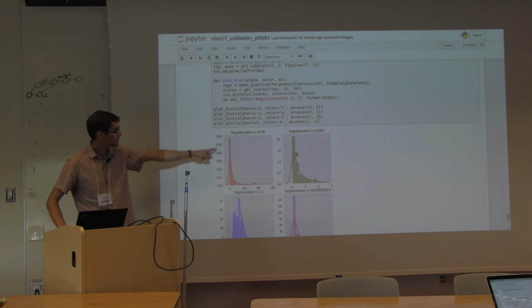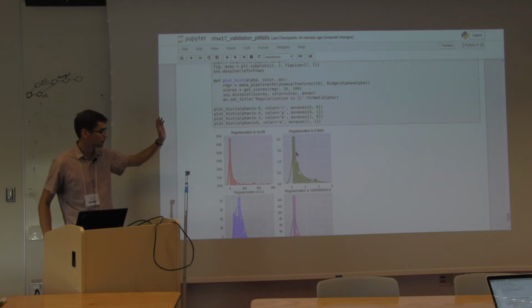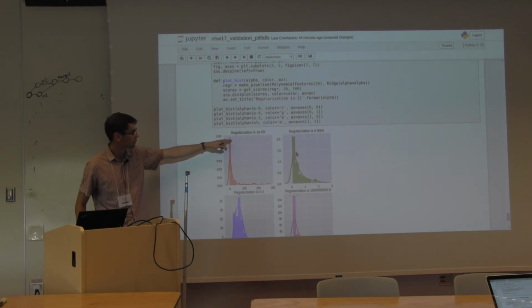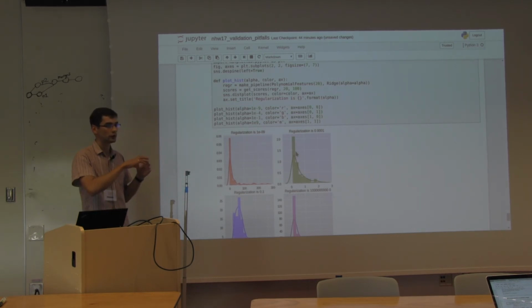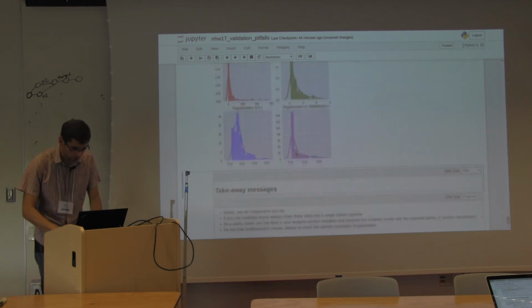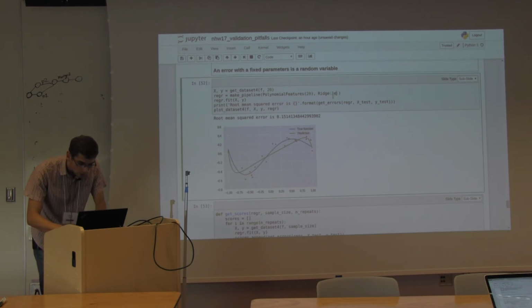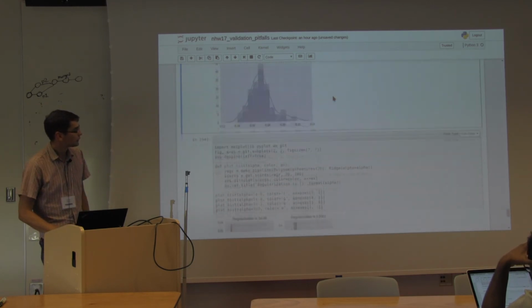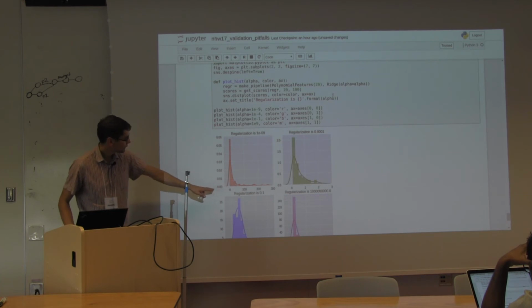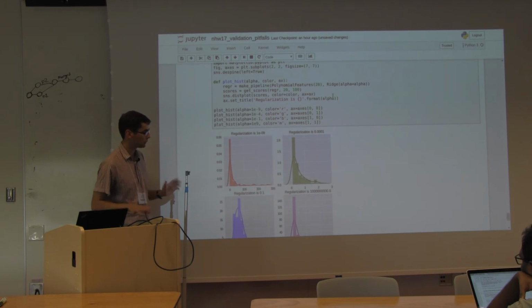This is regularization almost equal to zero. So here we have a very variable model. It looks like this. Too variable, and you see a distribution of errors from 0 to 300. So it's a pretty unstable model.